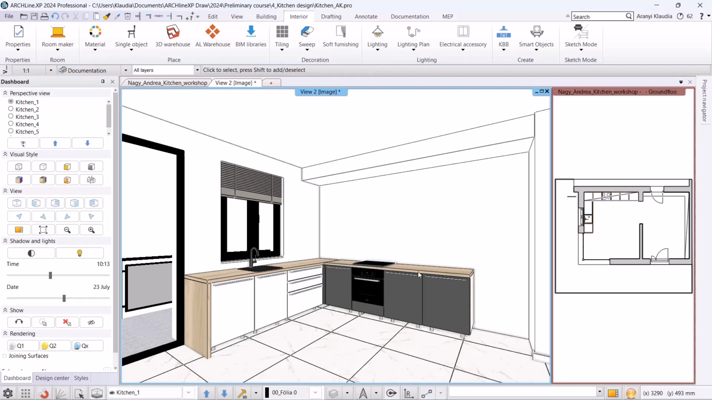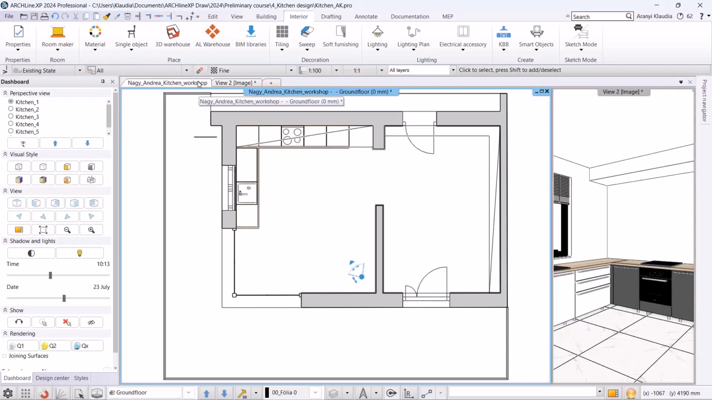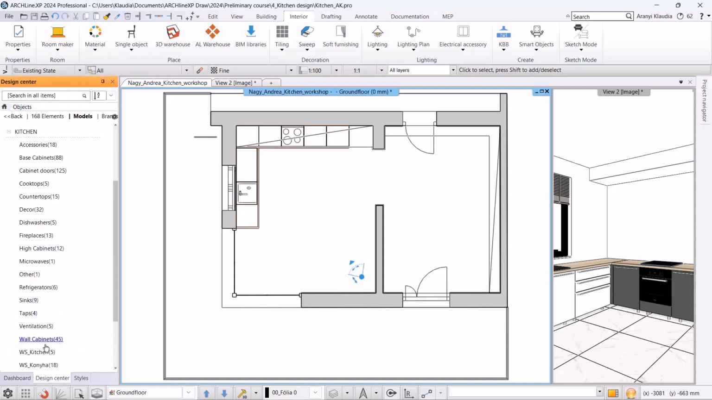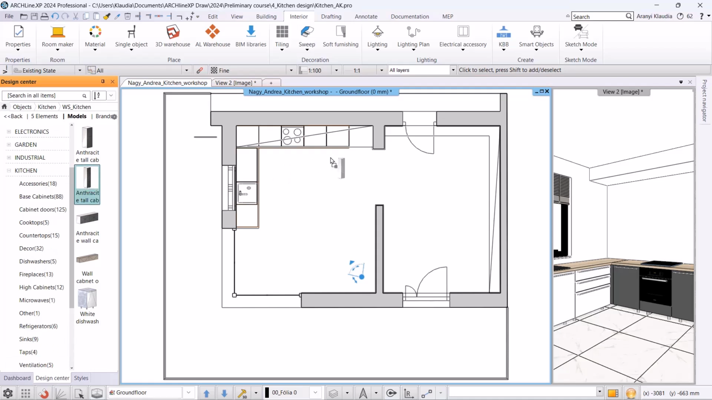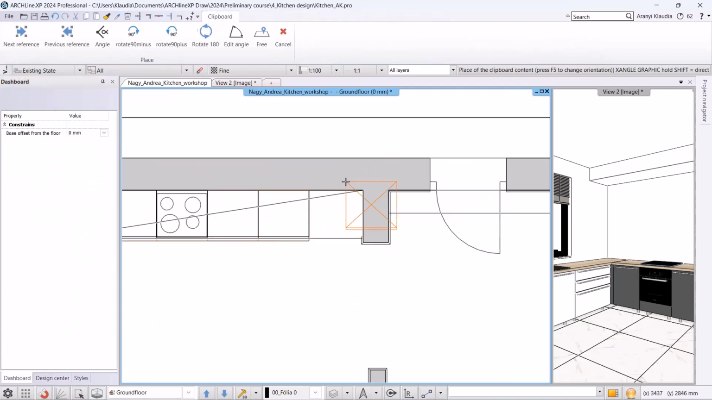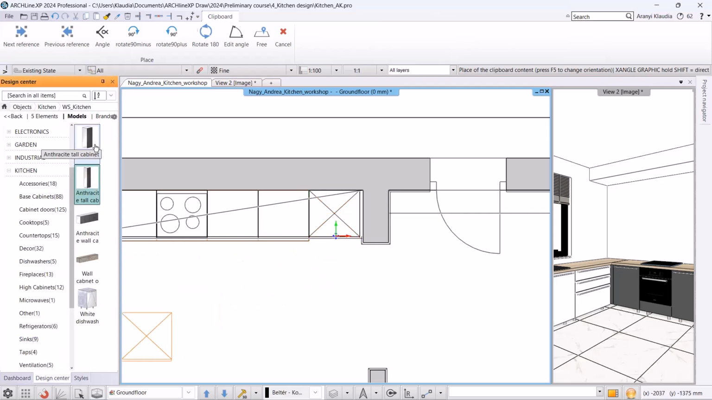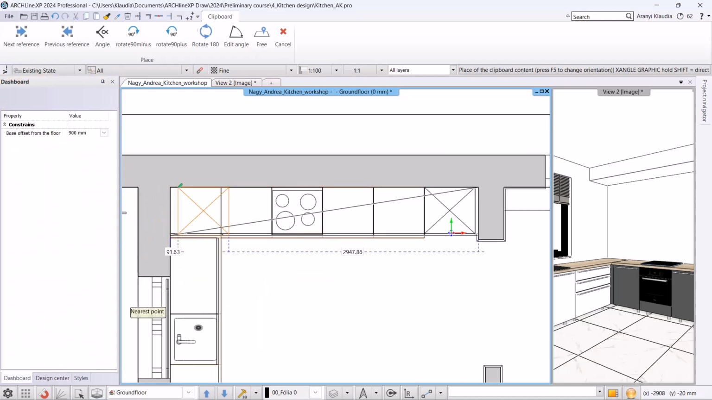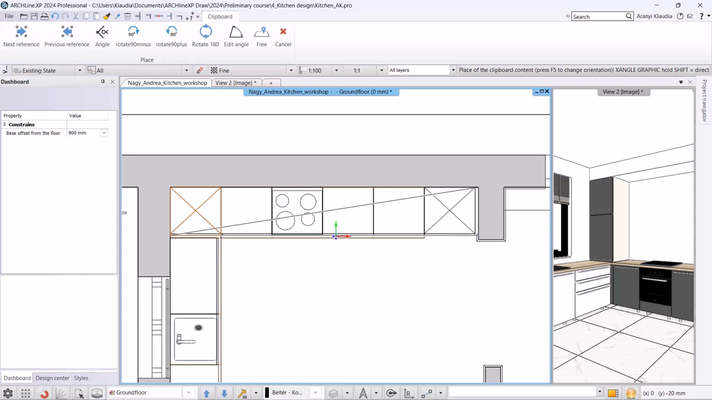I will place the rest of the cabinets from the design center. I activate the floor plan and look for the next door cabinet, the fridge. Drag it onto the floor plan and place it in line with the cabinet on the right. And look for anthracite tall cabinet from the design center. Drag it onto the floor plan and place it in the corner on the base cabinet. As there is already a cabinet here, it will be placed on top of the corner cabinet.